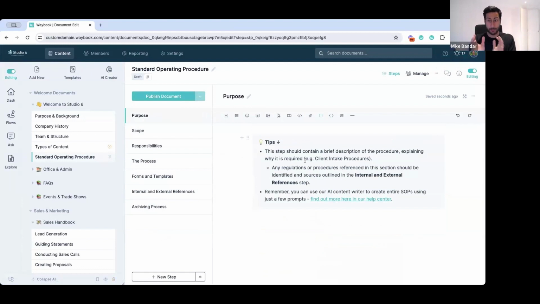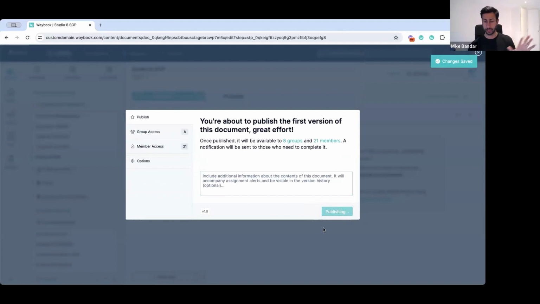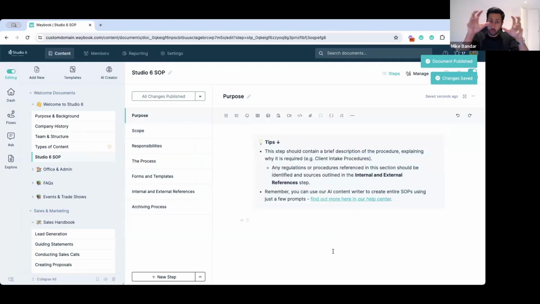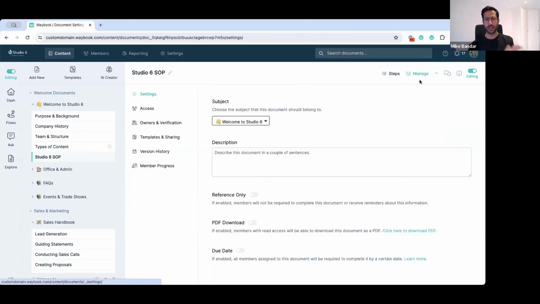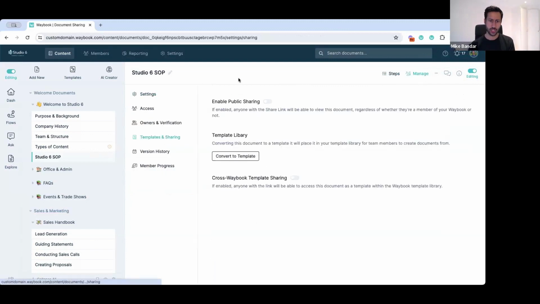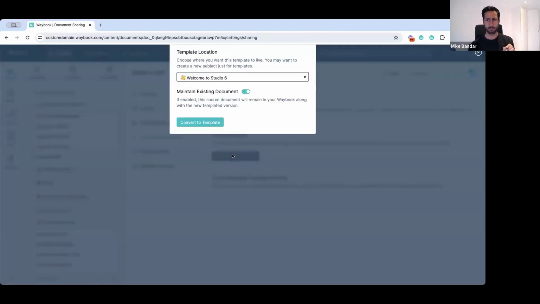As soon as we are happy with what this looks like and what that information is, we can essentially then say, do you know what? I'm ready for this to be our SOP. So let's say Studio 6 SOP. Now I can publish that as a document. Now you can create this for the purpose of a template, or you can look at your best documents and say, I want to create a template from that. Once you're on the document, you head into Manage, Templates and Sharing, and you click Convert to a template.